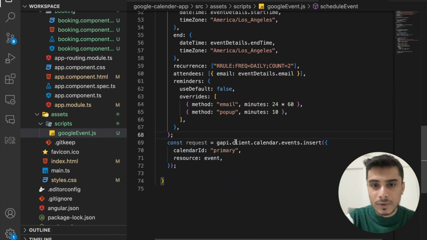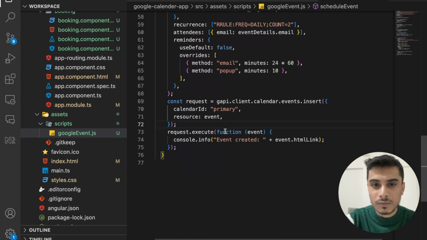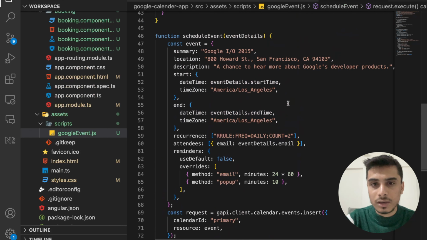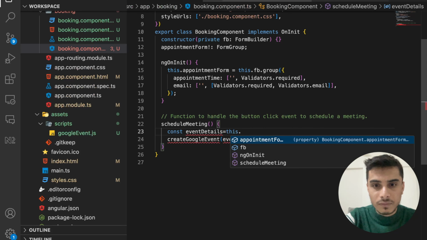You have to pass this event object to your Google Calendar API. For that we have this gapi client calendar events insert. So this insert method basically takes care of creating a Google event. And once we have that successfully done, we are showing the details of the event, and this is the HTML link. That means if you click on this HTML link, it will show you the event in your calendar itself.